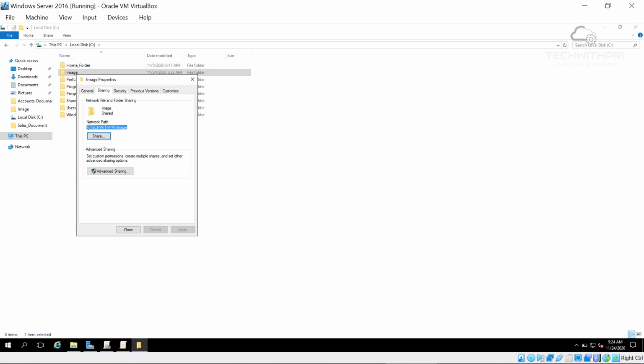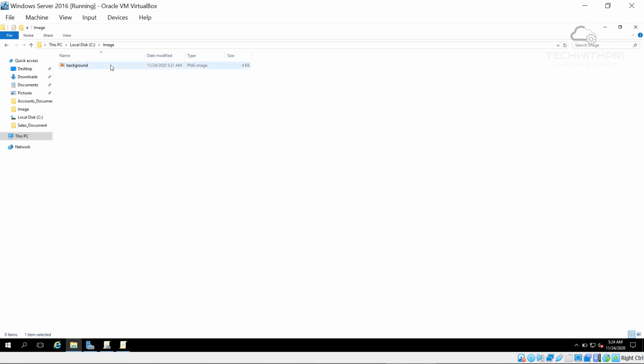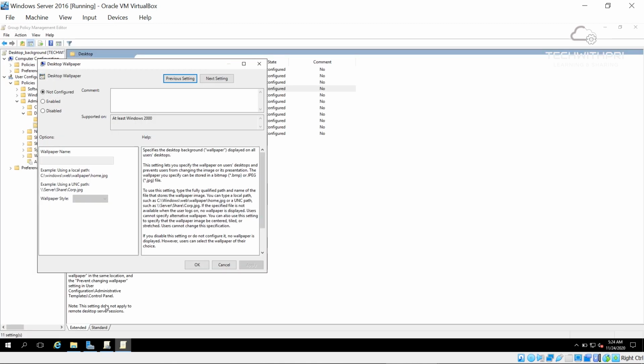And also, let's copy it first. And also our image name. That is background, and I can see it's a PNG file, so it would be background.png, the extension name. So now I'll go to our group policy management portal, and here first I will enable this policy, and here I will paste the network path, backslash again, and then we're gonna write the name of the picture, background.png. And I want the picture to be in a center place, so you can choose different options.